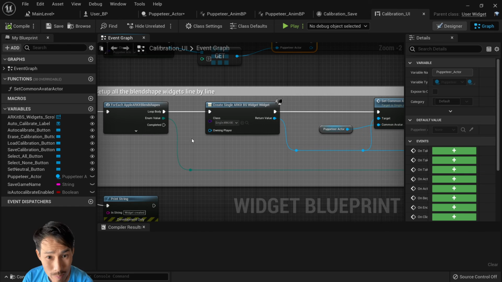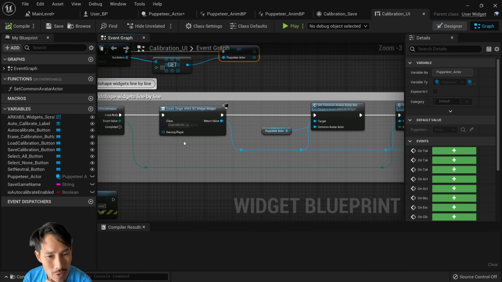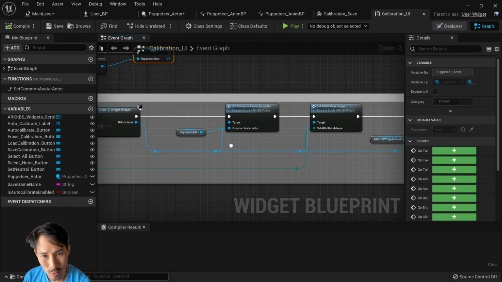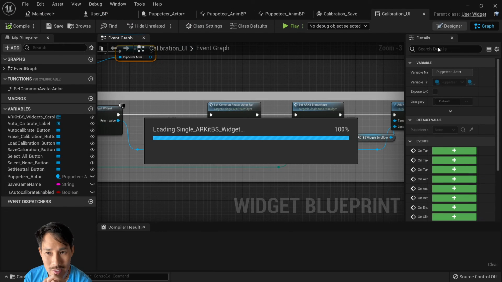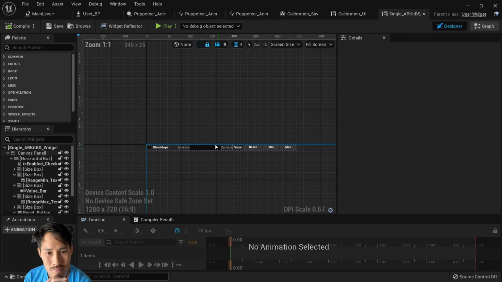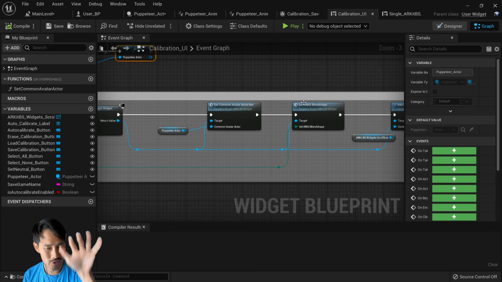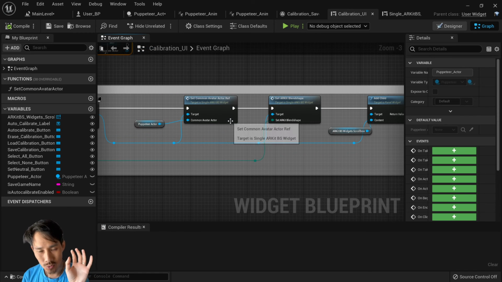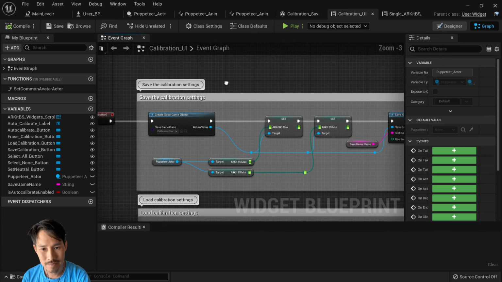Then we set up all the blend shape widgets. Every single line is a widget on its own. So we just loop through all the ARKit blend shapes and we set the widget, and that widget looks like this. It's just a single line, and then we just set a whole bunch of lines. In the calibration UI, it's all in a scrolling list, so we're just setting lots of those, adding them to the scrolling list.